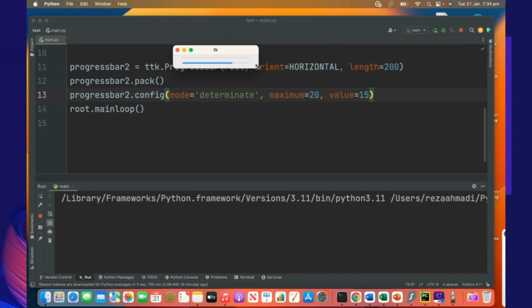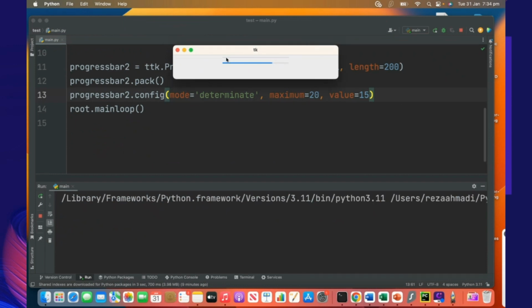Look at the second one. The first one, no, the second one. It's determinate, meaning the animation starts from left and goes to right. The maximum is 20 steps. The maximum work that should be done is 20 steps. We specify it here. And we have done 15 steps so far. 15 steps is done. This is how we show it.